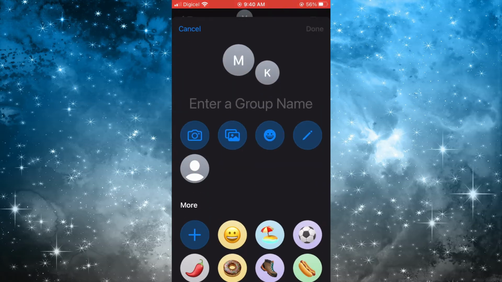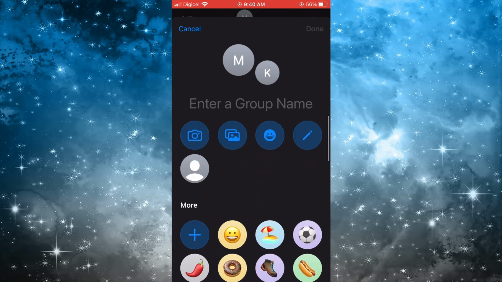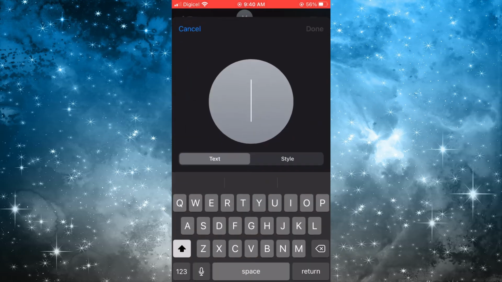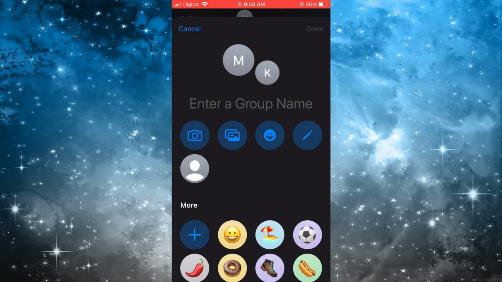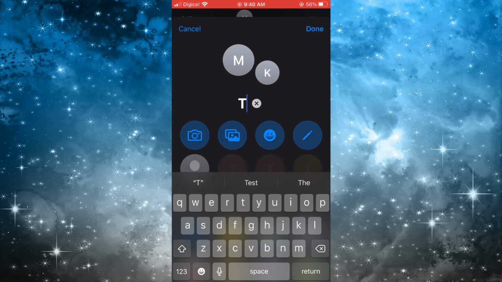Then you can simply add a photo if you like, as you can see here, or you can tap on the pencil icon, which is right beside the smiley face. And from here you could type something if you want. But to enter the group name, you're going to simply tap on Enter a Group Name, as you can see right here. And you can write anything you would like.